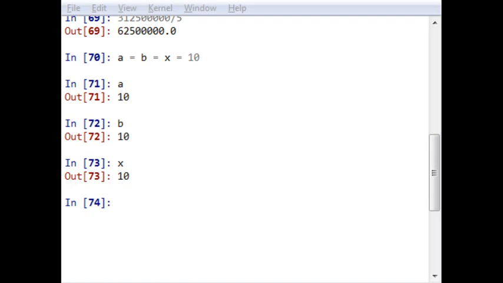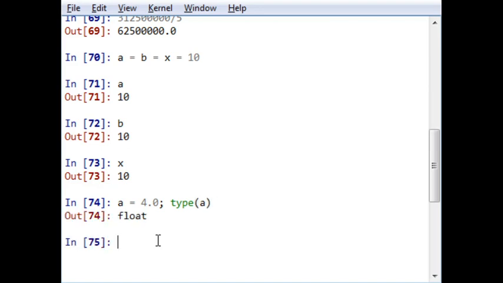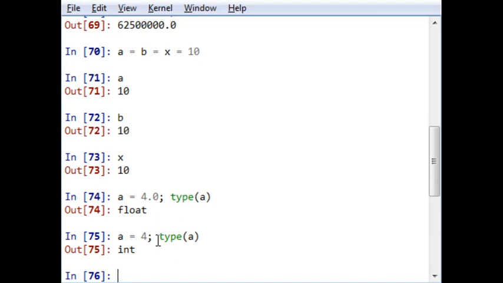For example, if I write a is equal to 4, let me write it, a is equal to 4.0, and check its type. You know that 4.0 is nothing but a float type number. Okay, it is a floating point type. So Python will directly assign it float. Now instead of 4.0, if I just convert it to 4, initially it was float, now it has become integer. You don't need to define it.